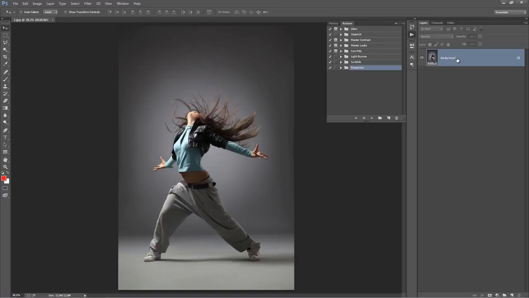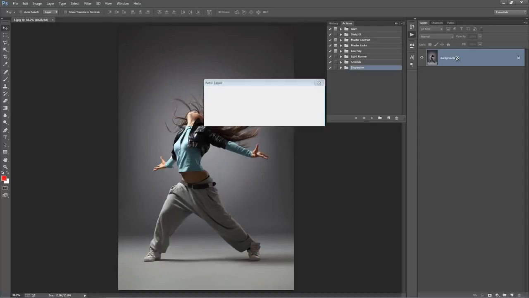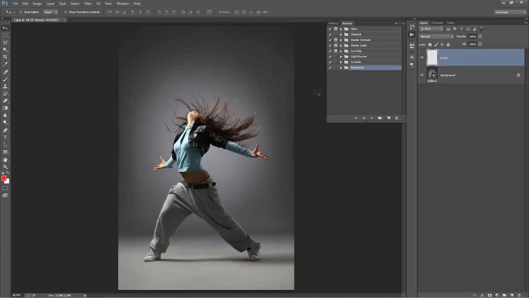So next step is we want to brush the areas that we want to disperse. So to do that we need to create a new layer, okay, and we need to call it brush, all lowercase. It needs to be spelled exactly like that, okay.